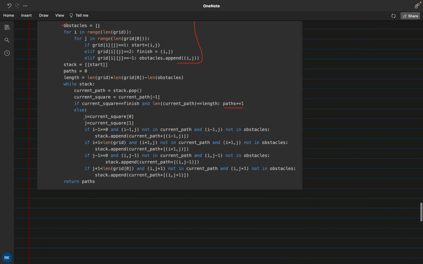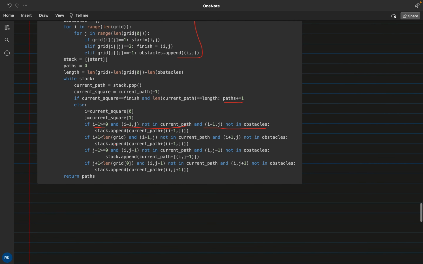Otherwise I'm taking the i and j coordinates, and now I am checking those 3 conditions that we discussed before. So I have to first check that the point does not fall off the grid, this point is not in the current path, and this point is not an obstacle. If that is the case, I am going to append this current path plus that point in the stack. And these are the 3 cases. These are the 4 points that we need to check for.